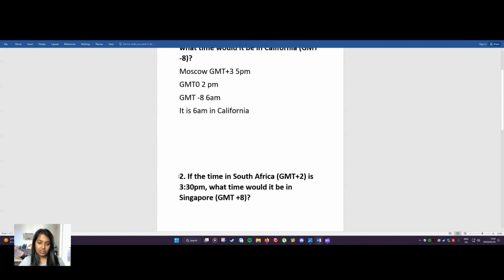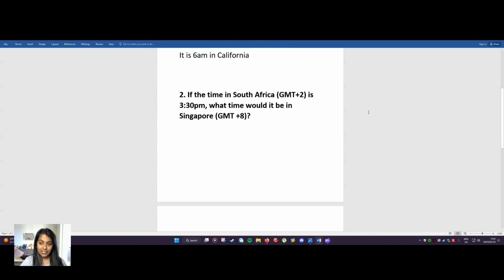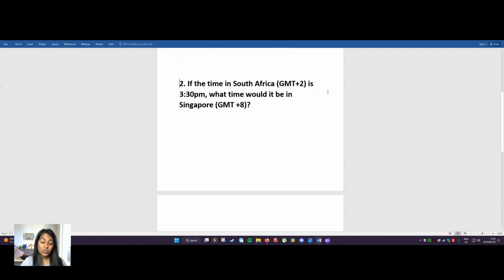Let's look at example number 2. If the time in South Africa, GMT plus 2, is 3:30 p.m., what time would it be in Singapore, GMT plus 8? Right? So the first thing we do is write the information that we have. So in South Africa, which is GMT plus 2, it is 3:30 p.m. Now the first thing you might wonder is, oh no, now it's not even a full number. It's 3:30 p.m. You just ignore the 30. You work it out like normal and then just add the 30 at the end.